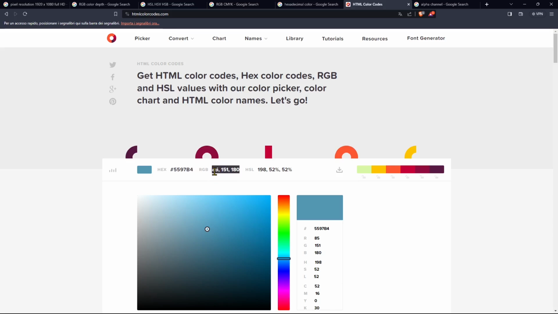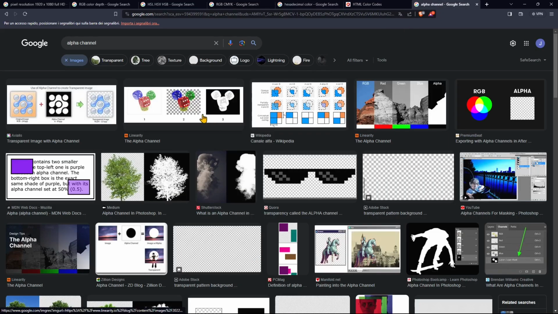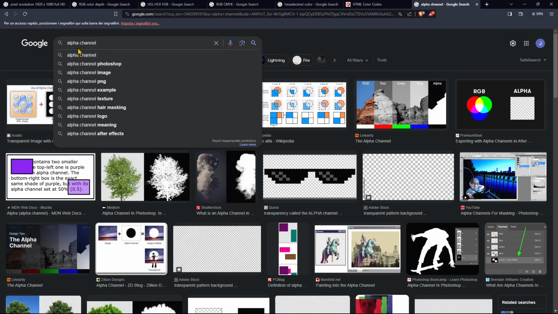So again, from 0 to 255, and then also HSL. You have some converters that can help you convert RGB into CMYK, or into HSL, and so on. And finally, we have the fourth channel, which is the alpha channel.